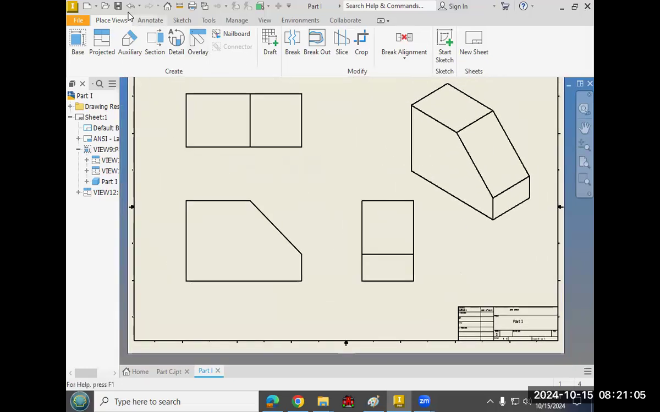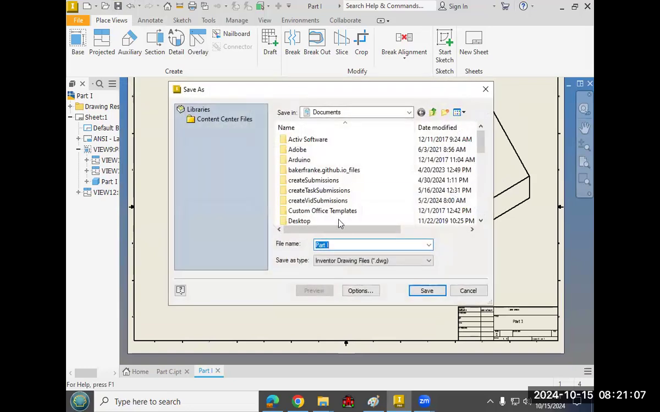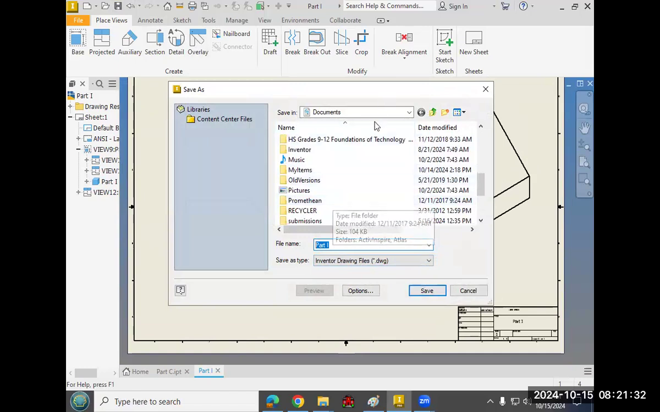And you can go ahead and just save it as you go, just so it doesn't ruin things. And you can call it part I, even if you called your part file part I, because it's going to save it as a drawing file, DWG. And it's not a bad idea to have the same name as whatever's being drawn there as the file name. So we can save it and make sure you're saving it in the same place, which will be in your documents.